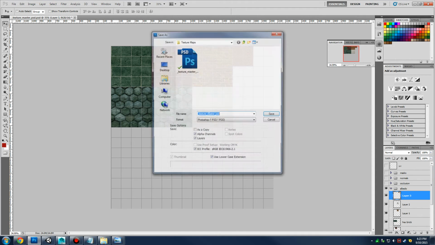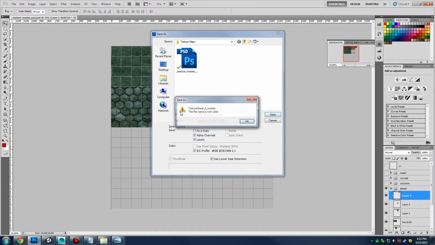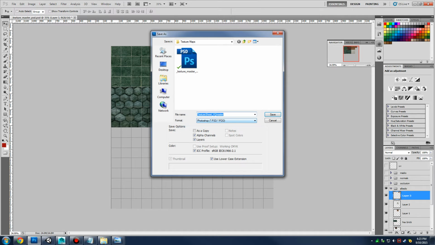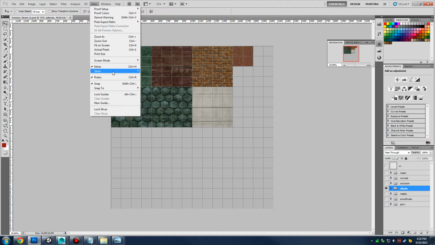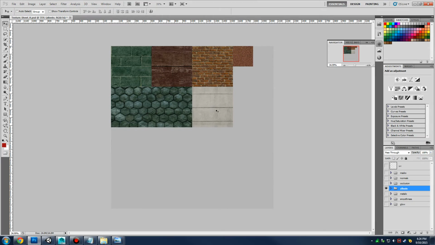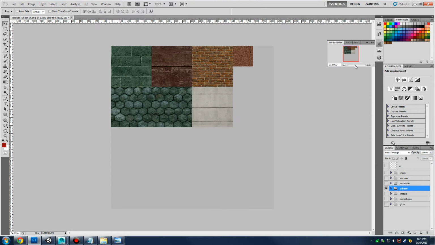And I'm going to go ahead and save this. I'm going to call this texture sheet A, and it's my master texture sheet. Why is that not a valid name? All right, that'll work. Texture sheet A. So now that I got all my textures butted up to one another, I'll get rid of my grid right now. And I can see that I have no wasted space between all of these. And now I have so much more real estate to put the rest of my textures in my scene.